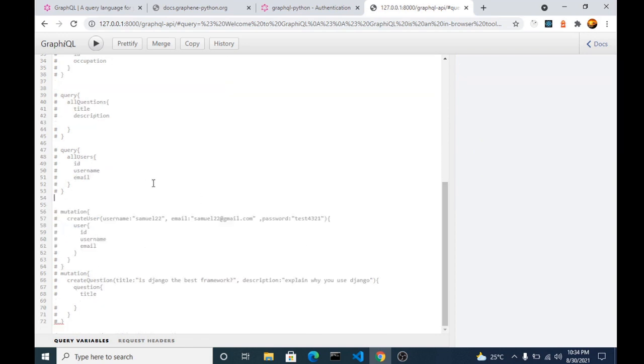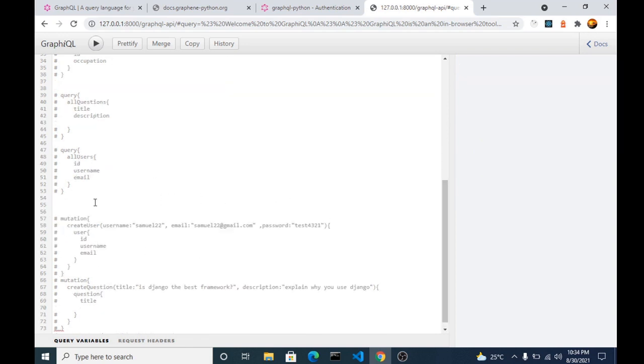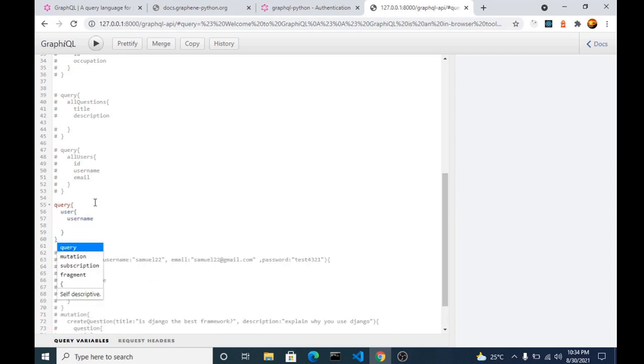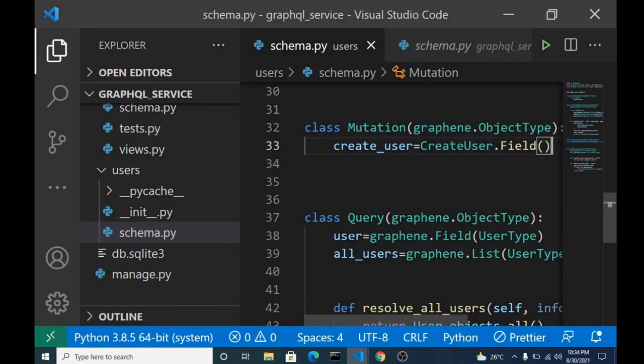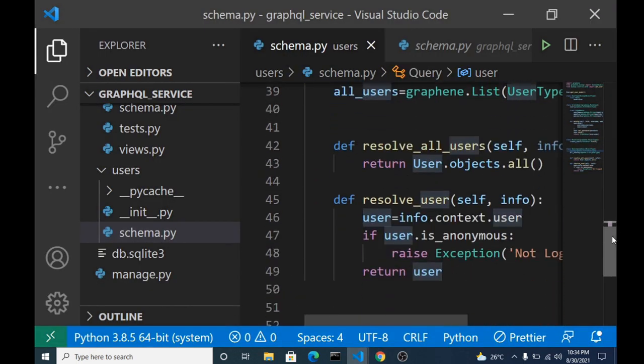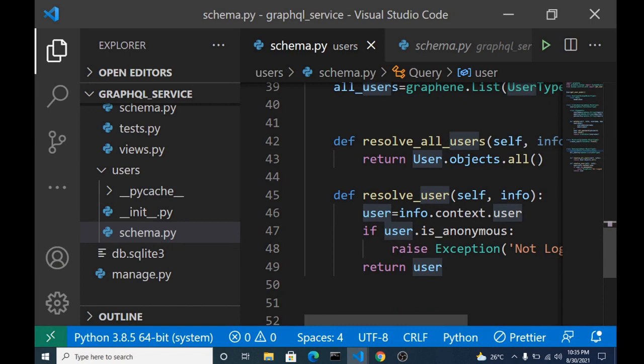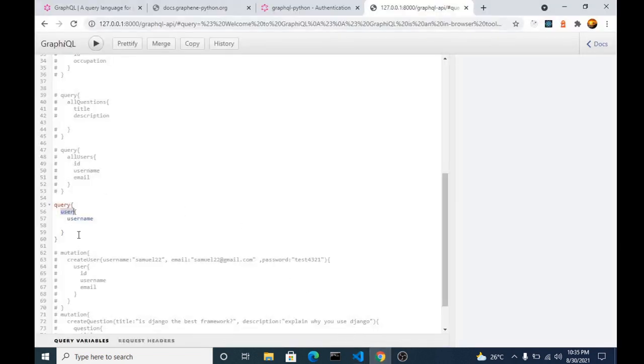If we try to get the user object, the query for user, we will not get it because we are not logged in. This user query, for the single user, is set up to get the logged in user from the context. Because we are not logged in, if we try and run this, we get the message "not logged in". So everything is working fine. Up next we'll be implementing the JSON web token for GraphQL.